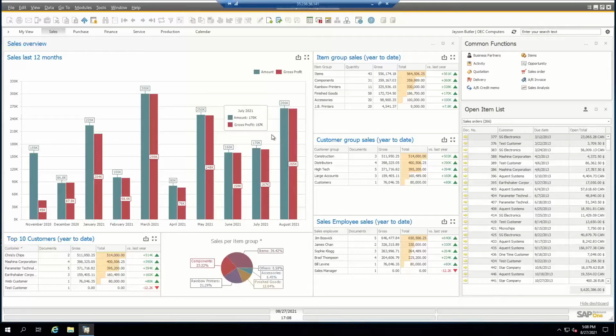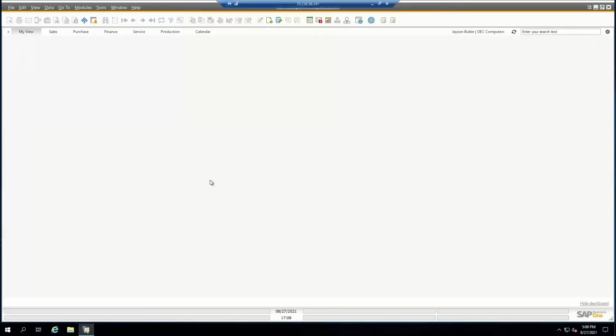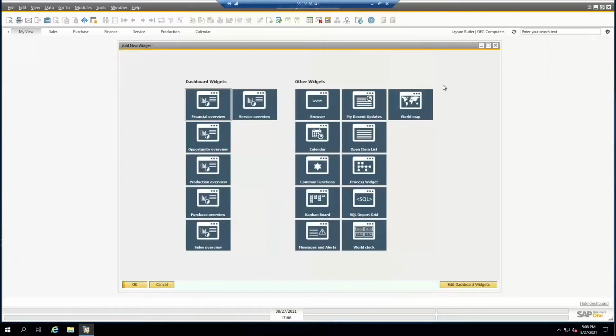So let's go ahead. I have my dashboards turned on here, and I've decided that I want to create my own view. These are great, but I really want to have my own central location that I want to work out of. So we have my view here, and right now I have no widgets in here. So I'm going to come up to the gears button, and I'm going to click Add New Widget. And I'm presented with a bunch of other out-of-the-box widgets. You see the financial overview, service overview, so on and so forth that we already have.